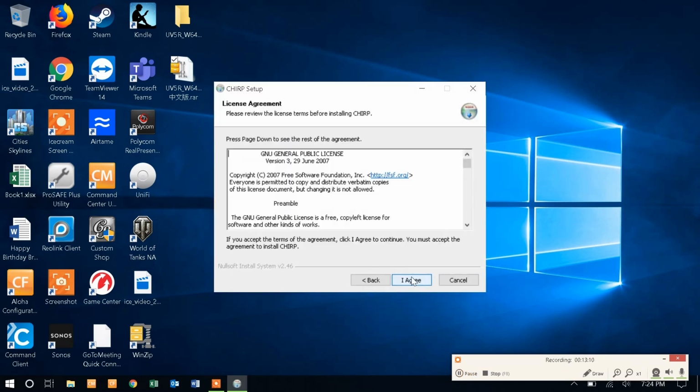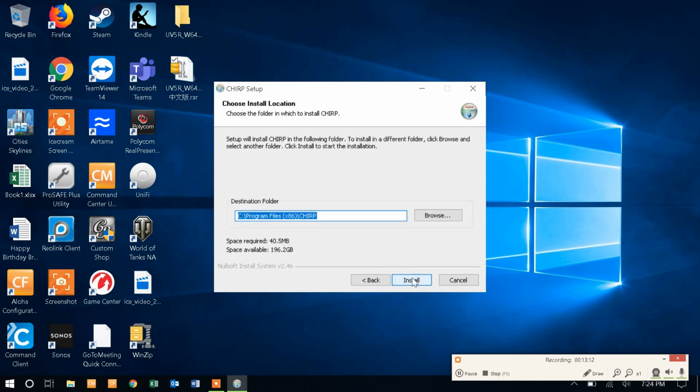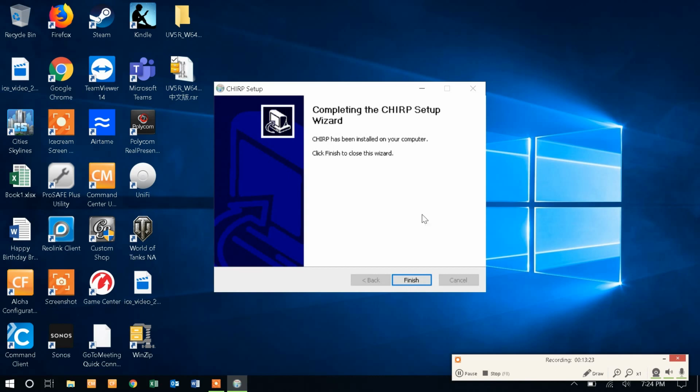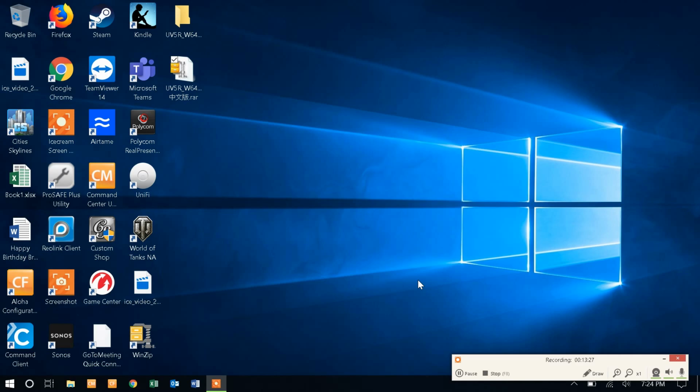So now I'm going to hit next. I agree. Install. And voila. There it goes. It's installing. And this will take a few seconds, sometimes a little bit longer. Then you click on Finish. Once that's done, you already have the software installed, pretty much ready to go to the next step.